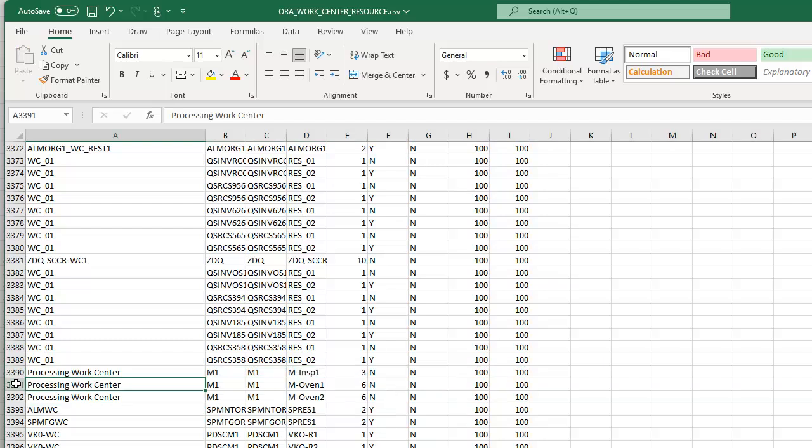Add 2 more resources to the work center. MOVEN1 and MOVEN2 are the 2 resources added to the Processing Work Center. And 6 default shift units are provided for the newly added resources.